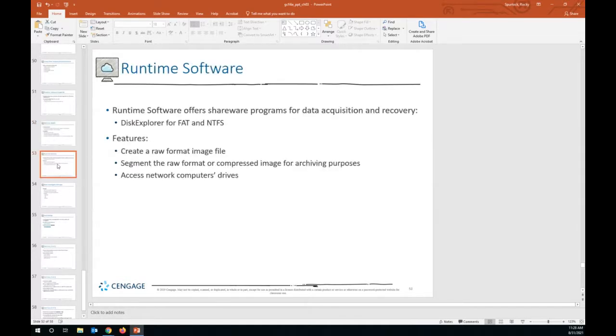R-Drive Image is a utility that can be used for FAT or NTFS. This is a shareware program. It's used for data acquisition and recovery. Its features: it creates a raw format image file, you can segment the raw format or compressed image for archiving purposes, and it also allows access to network computer drives.